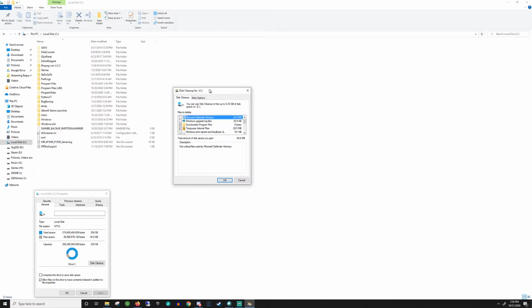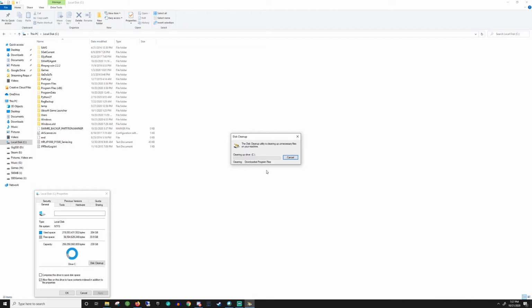Alright, when that pops up, it should be another window, and then on this one, you want to scroll down to the bottom almost, and you'll see where it says previous Windows installation taking up 6.25 gigabytes. So you want to put a check mark there and hit OK, and that is going to delete these files for you. And it could take a second depending on how big they are.